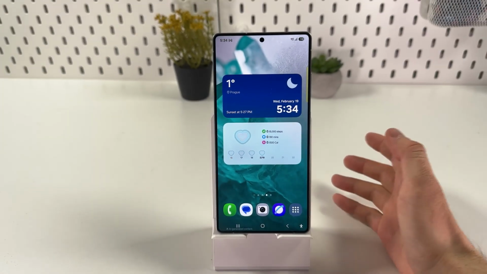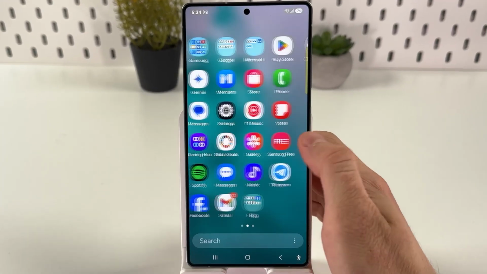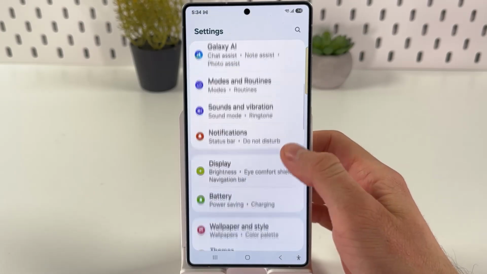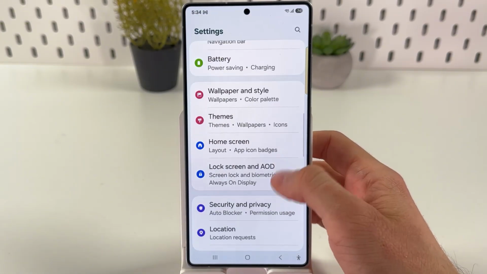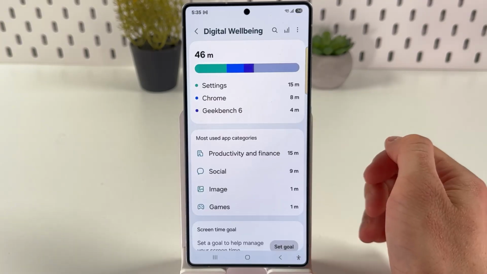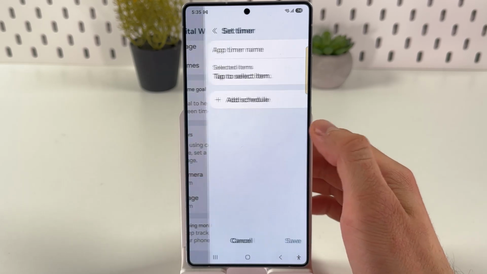If you want to set up an app timer on your Samsung Galaxy S25 Ultra, first of all, open up your settings. Now we're gonna locate our Digital Wellbeing tab. Here it is. Now we're gonna scroll down to our app timers.